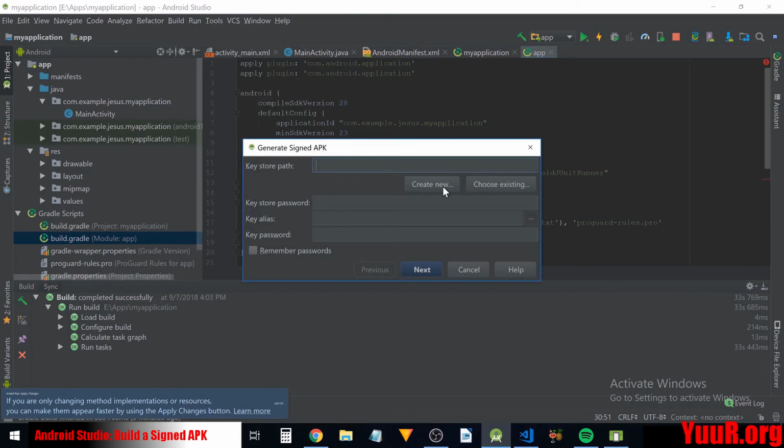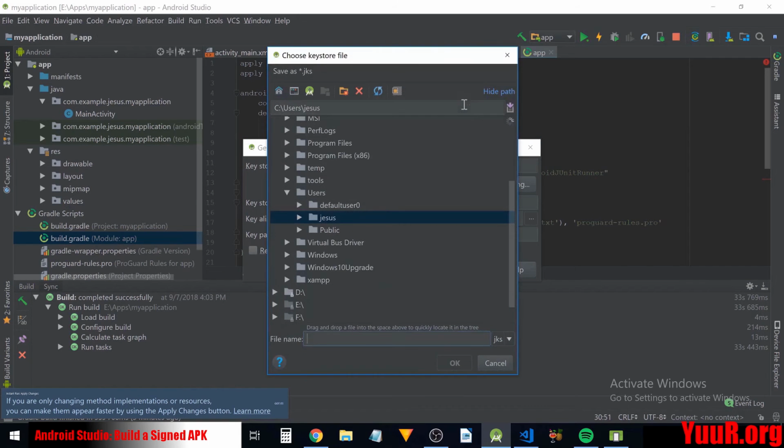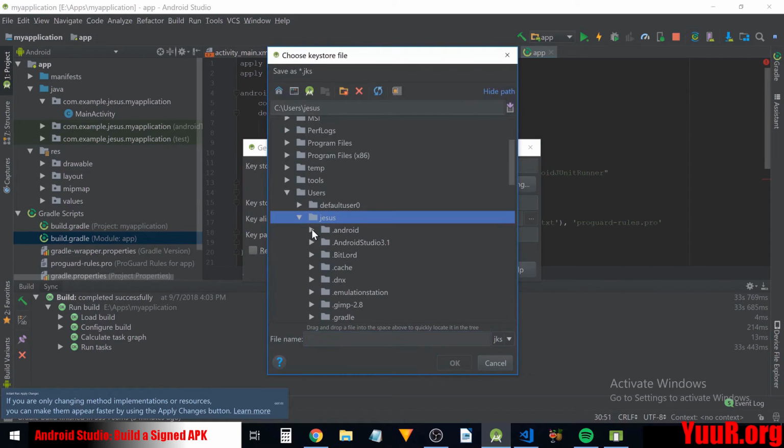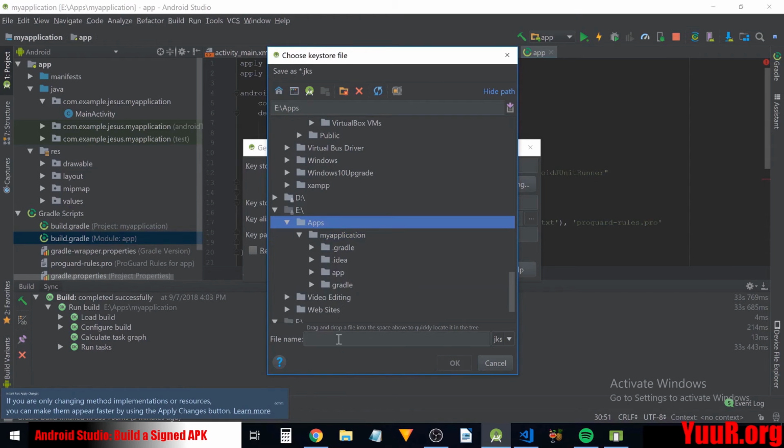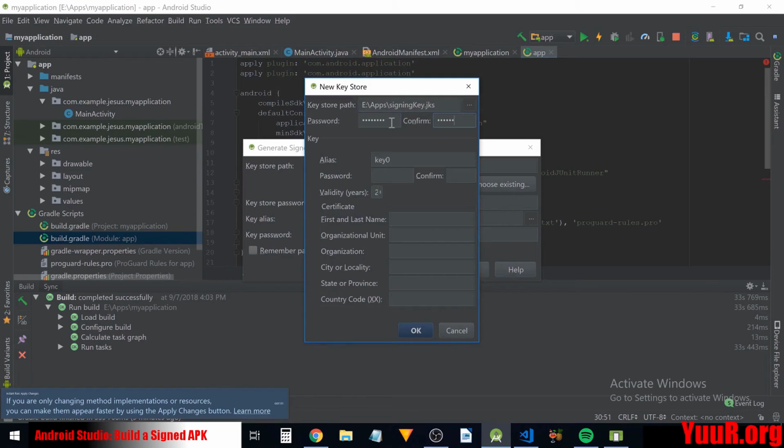Click Create New, and choose a location to keep your key. Keep your key outside of your main project folder. Choose a place where you can remember where it's at, because we're going to have to find it in a little while. Give it a name and remember what it's called. Now give your key store a password, then create an alias. That one also requires a password, and this key will be active for 25 years.